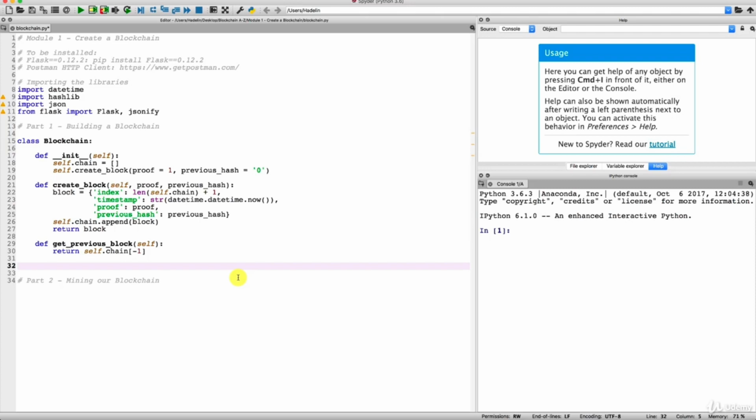And why does it have to be easy to verify? That's because when a miner solves the problem and finds a potential proof of work, well, the other miners need to verify that indeed the first miner solved the problem. And so that's exactly what we'll implement in this proof of work function.